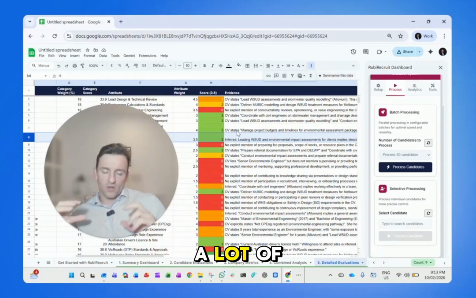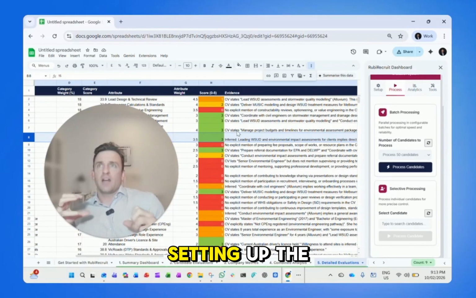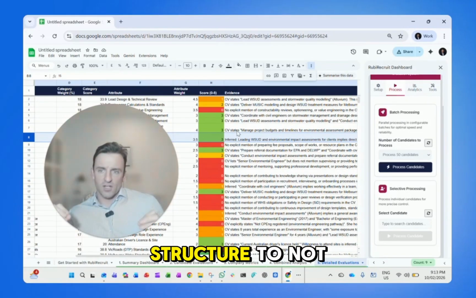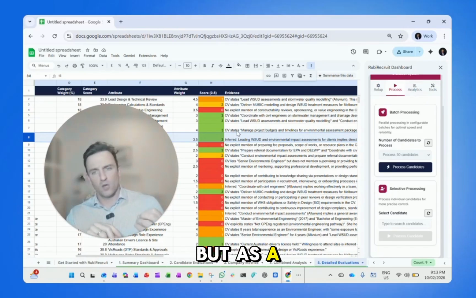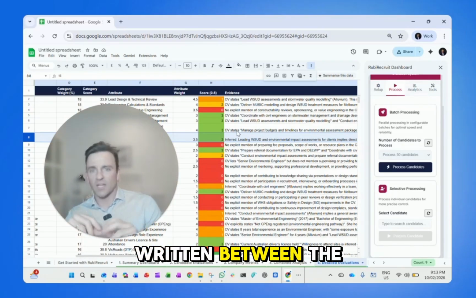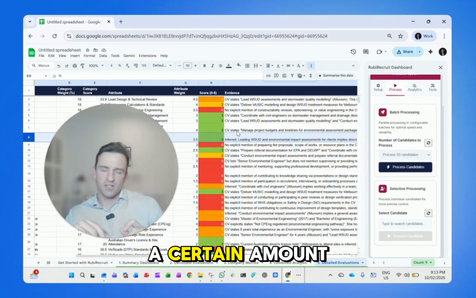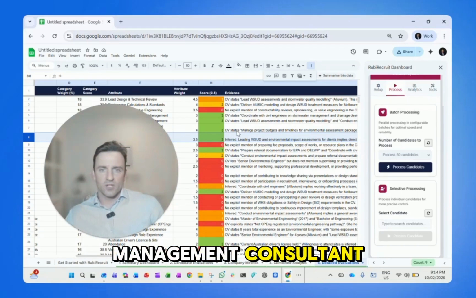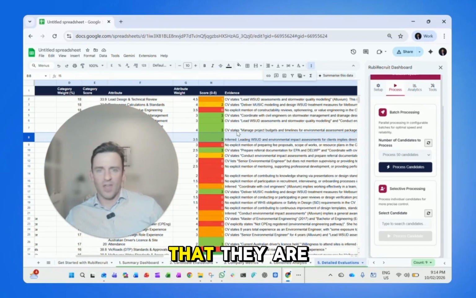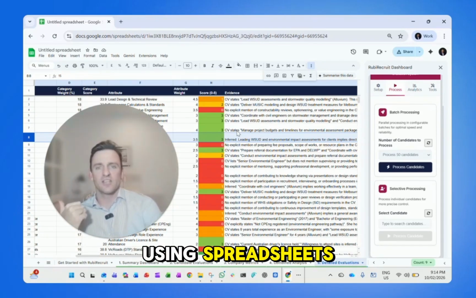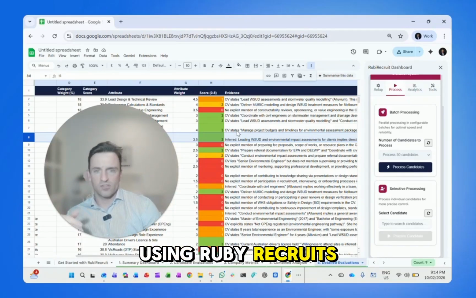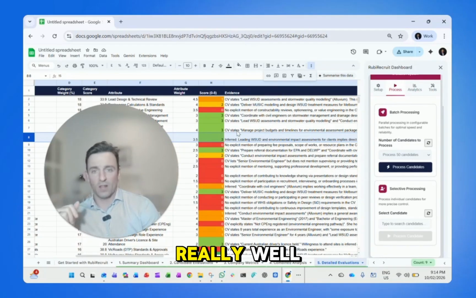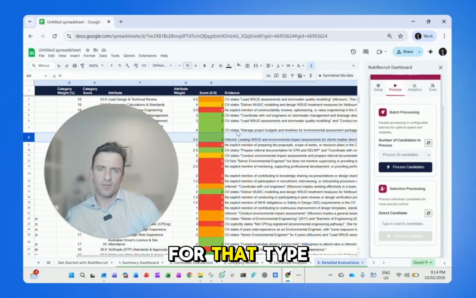What we've done is spend a lot of time in this platform setting up the prompts and the structure to not just strictly look for evidence in the CV, but as a human would look for what's written between the lines. So inferring to a certain amount the experience. For example, a management consultant probably wouldn't put on their CV that they are an ace at using spreadsheets and PowerPoint. However, if we wanted to evaluate them using RubiRecruit and we had that as an attribute, they would score really well, because that's inferred for that type of role.